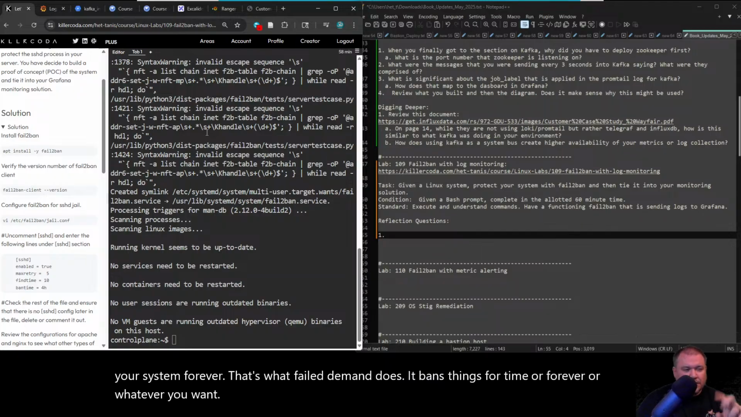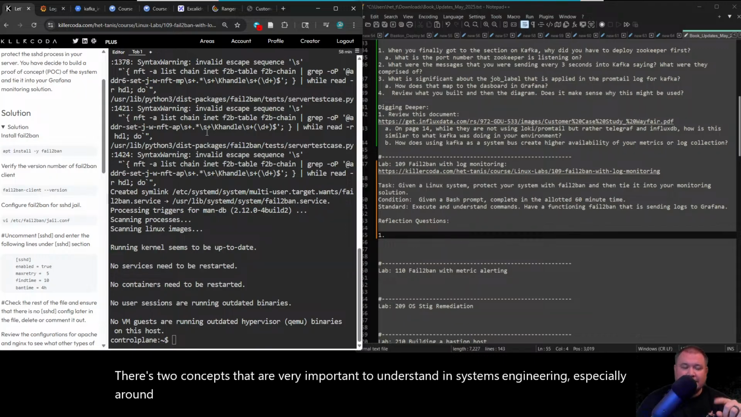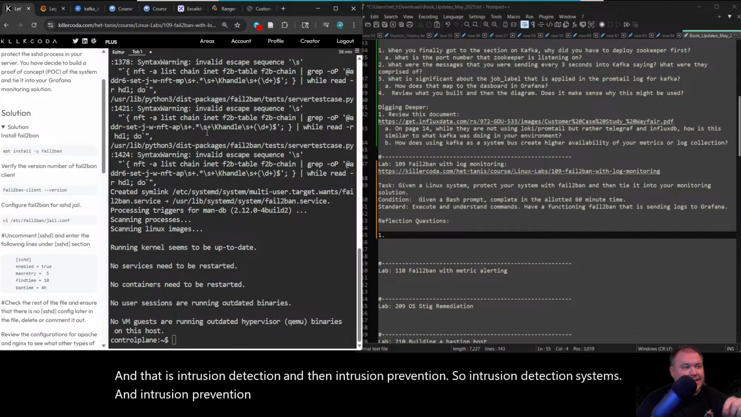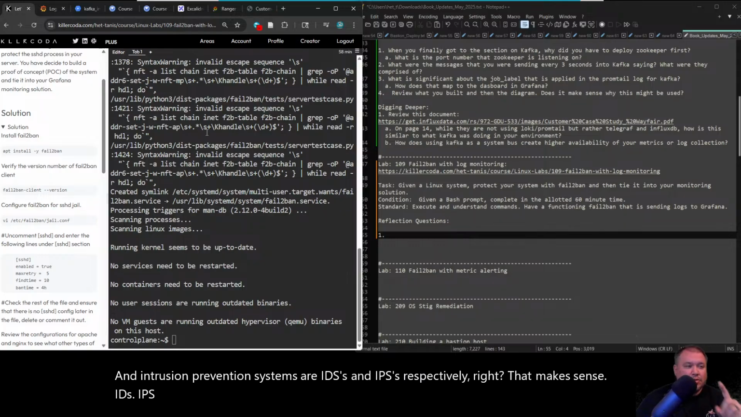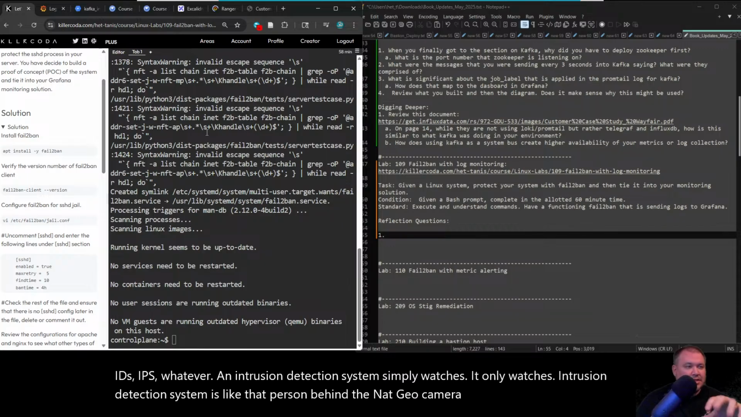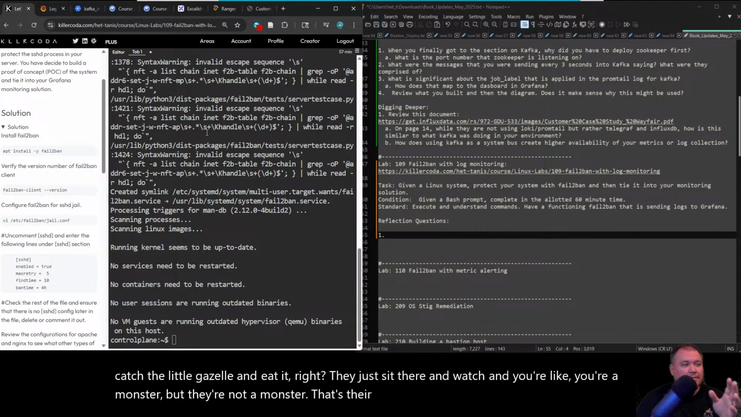There are two concepts that are very important to understand in systems engineering, especially around networks, and that is intrusion detection and intrusion prevention. Intrusion detection systems and intrusion prevention systems are IDSs and IPSs respectively, right? An intrusion detection system simply watches. It only watches. It's like that person behind the Nat Geo camera that watches the cheetah catch the little gazelle and eat it. They just sit there and watch, and you're like, you're a monster, but they're not a monster. That's their job. An intrusion prevention system stops things from happening. It does not just watch.